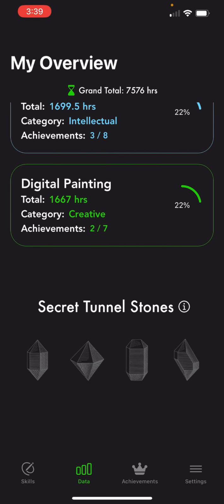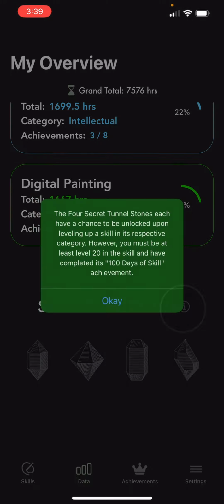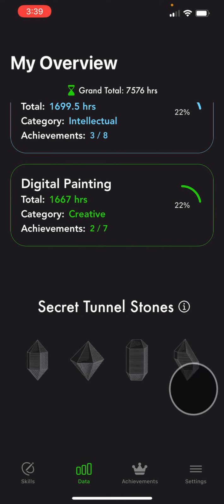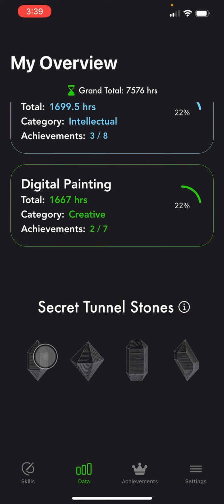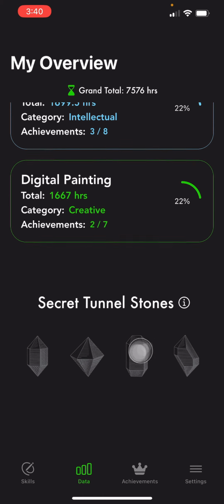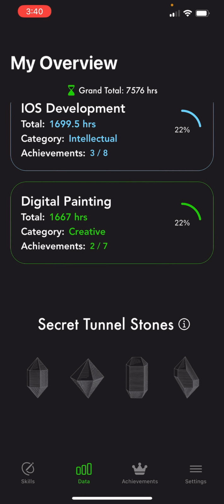And the last part, something that I think is really cool, called Secret Tunnel Stones. Definitely inspired by Avatar: The Last Airbender. Like a couple things in this app, it's fine. But if you tap info, it'll tell you more about it. And basically these 4 are collectibles. And when you find one, the color will light up and you'll know that you got a stone for that color. And it'll also show you an alert.